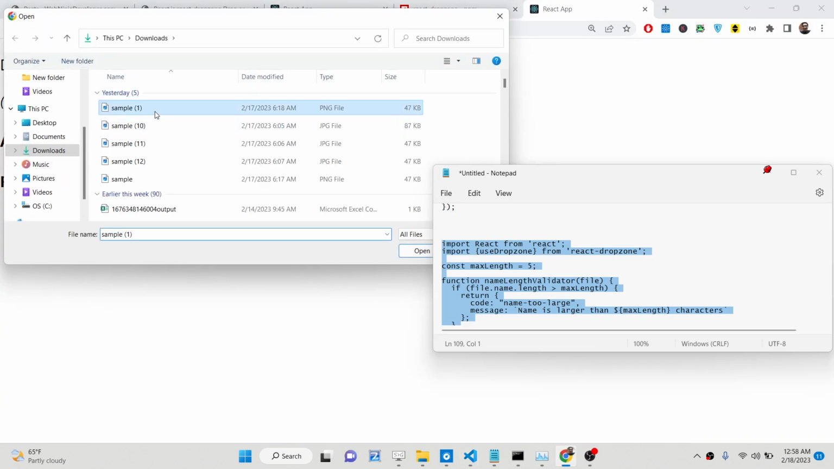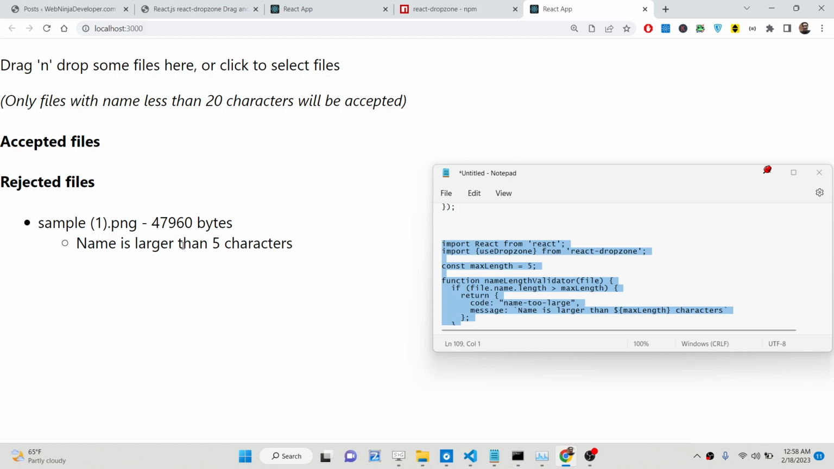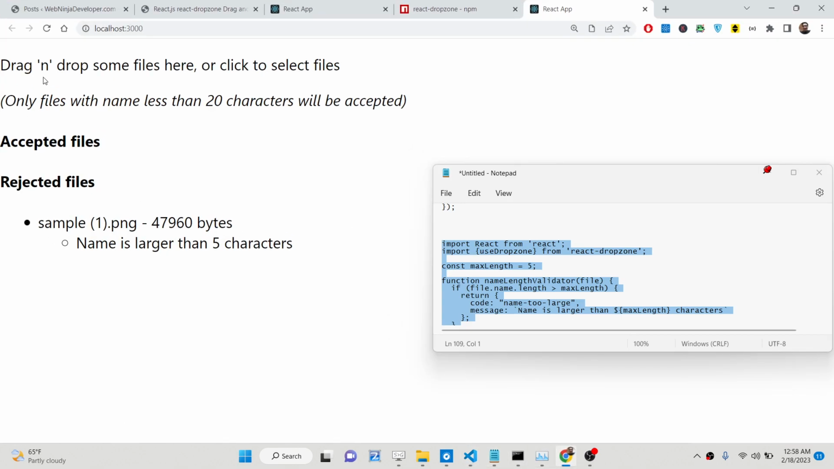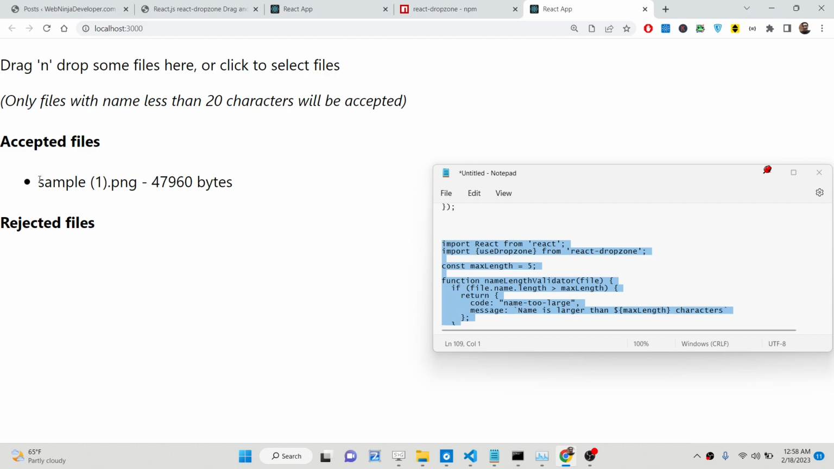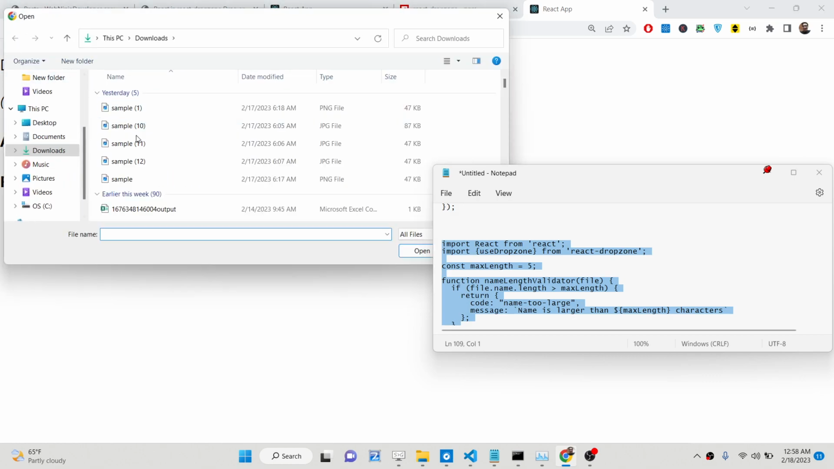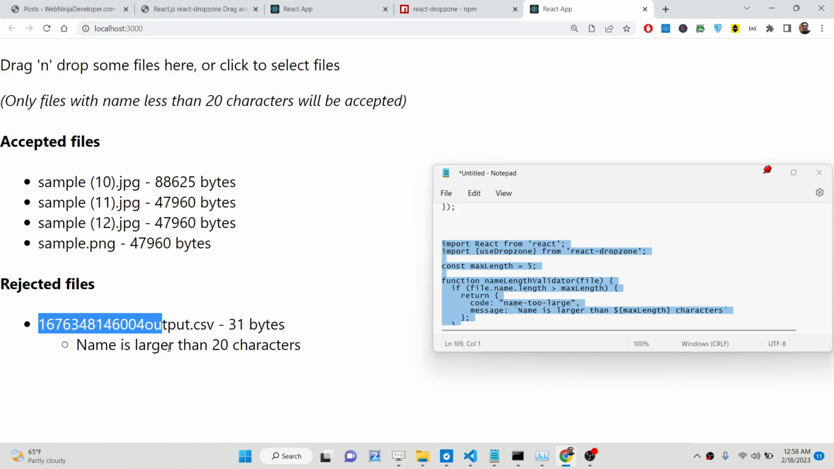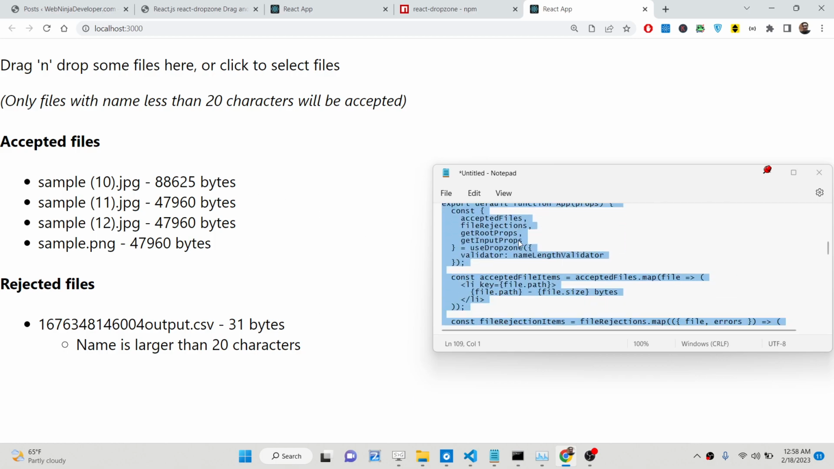So now if you select this file, guys, you will see the name is larger than 5 characters. Okay, so let me just change this to 20 characters just to make sure. So now it is accepted, you will see. You can see this is rejected because the name is larger than 20 characters and they are all accepted. So in this way you can display custom validation messages, guys.